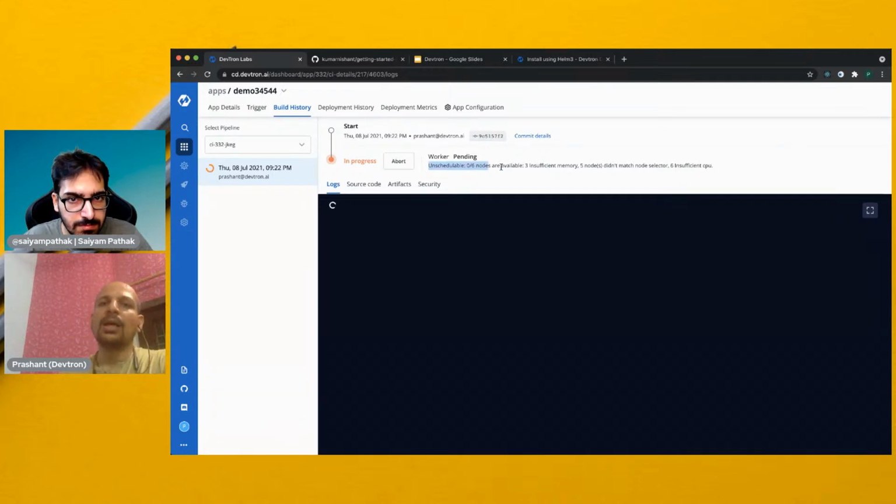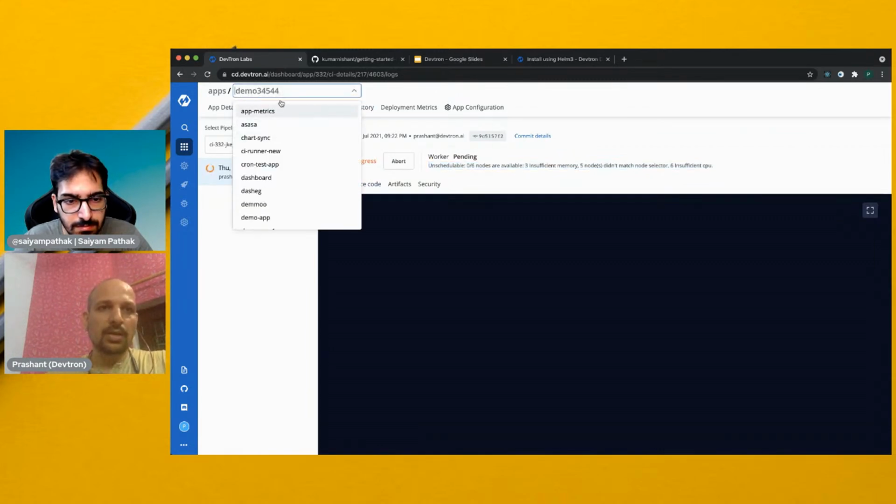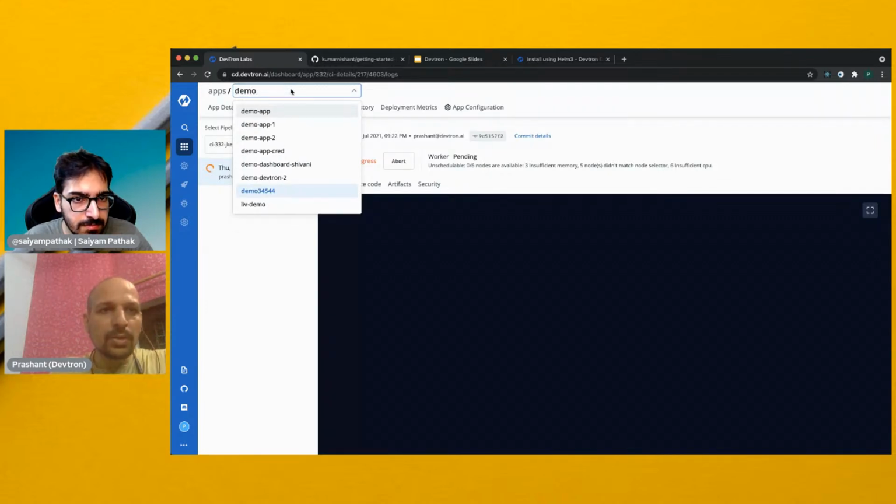It is showing me that the nodes which are available are not sufficient, so it's going to scale them up. Once it scales them up, the CI will run on it. It's going to take some time, so I think I'll go to another demo to show how things will look once that happens.